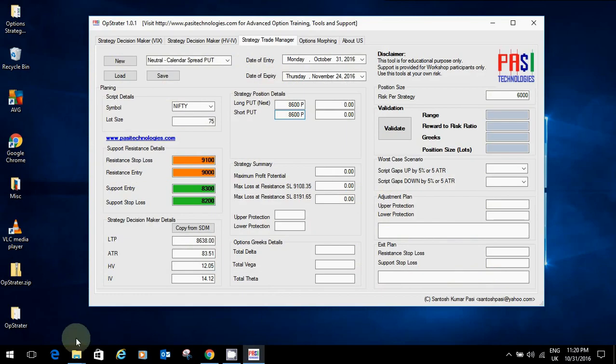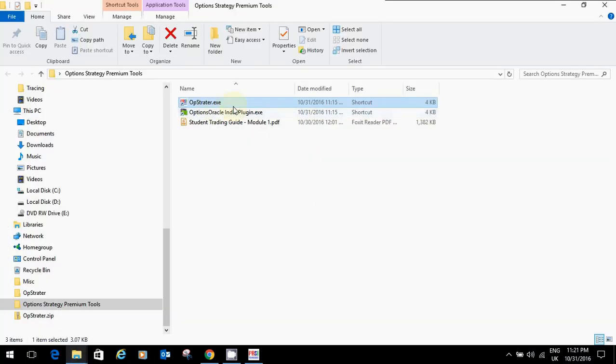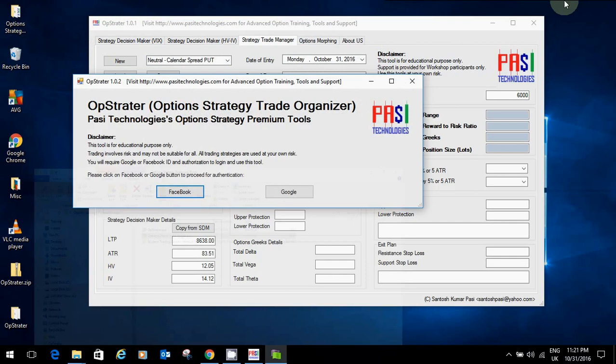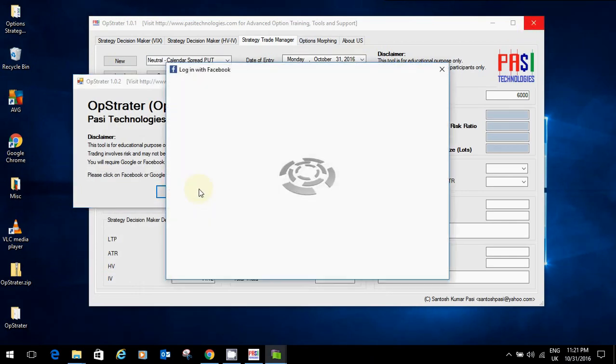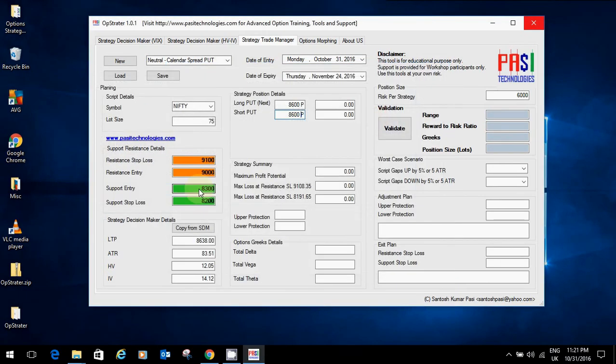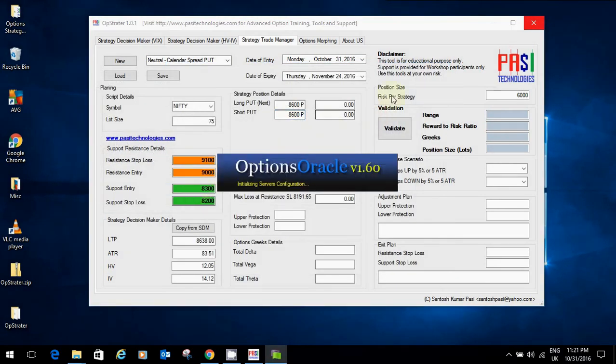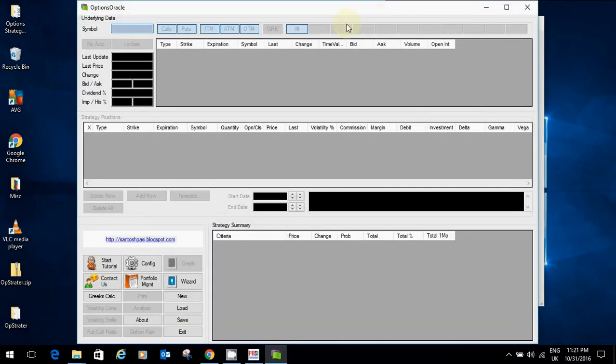Here we'll take the help of Option Oracle, which will give us an indicator. So let's plan a trade in Option Oracle. Again, this is a part of the same tool, so it will ask for authorization. I'll click on Facebook, and here we start Option Oracle. Let's write Nifty, and let's wait to download the data.